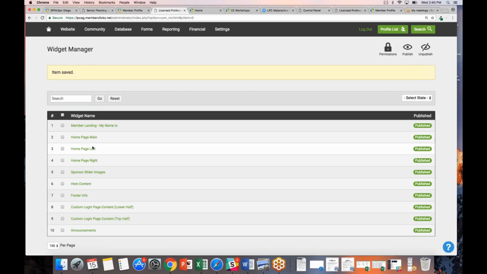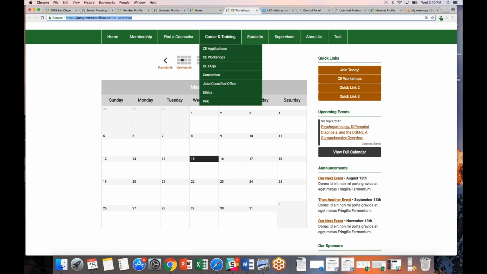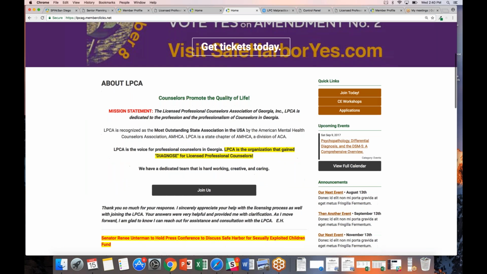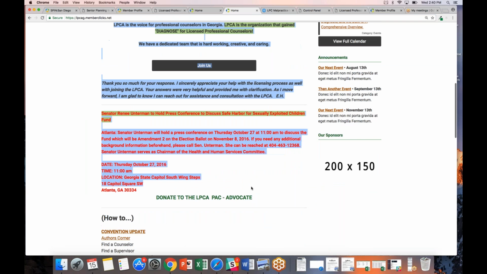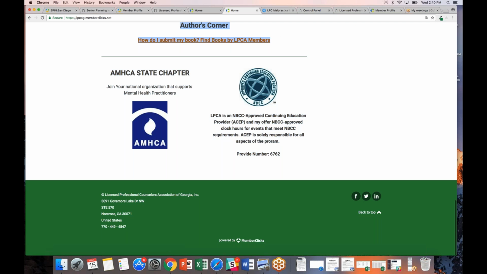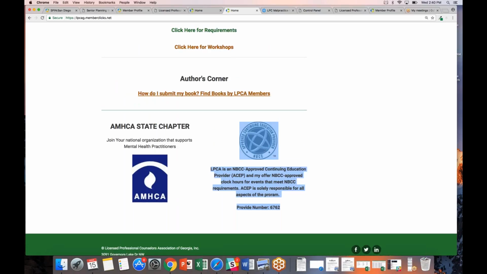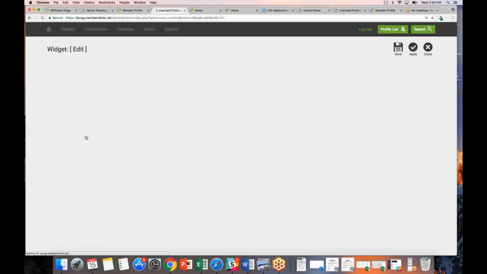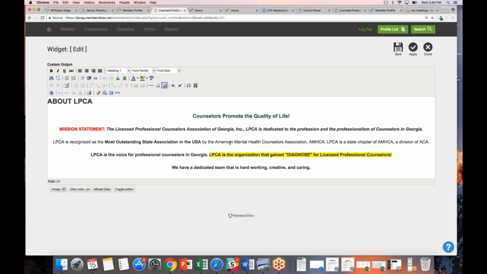Homepage main, homepage left, and homepage right are all going to be on the homepage of your site. This is all homepage main, I think all of this is. This would be homepage left, and this would be homepage right. So if you wanted to change any of this information, we would go back to the administrative side. We could choose homepage main, and we could change any of the text.